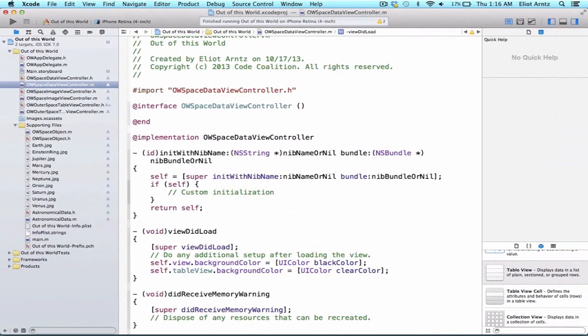So in our next video, we'll learn how to properly set up our delegate and our data source so that our table view will work properly.